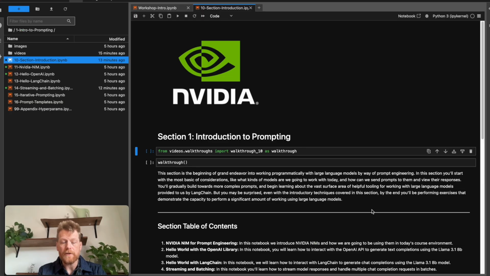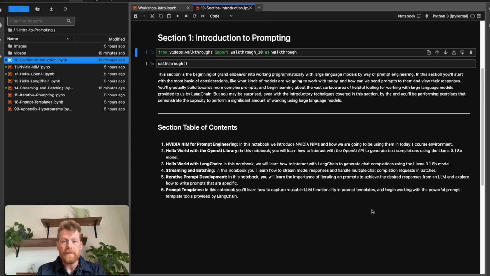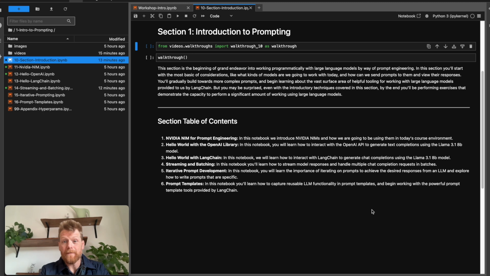Welcome to Section 1, Introduction to Prompting. This section is the beginning of a grand endeavor in working programmatically with large language models by way of prompt engineering. In this introductory section, you'll start with the most basic of considerations, like what kinds of models are we going to work with today, how can we send prompts to them and view their responses.